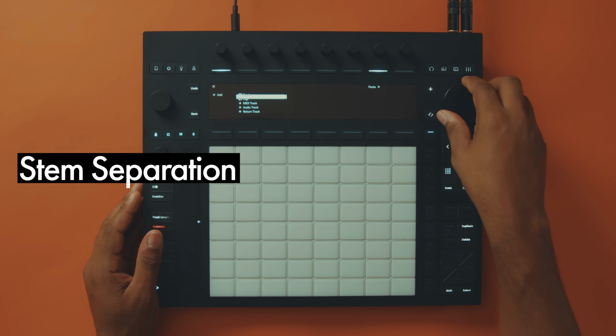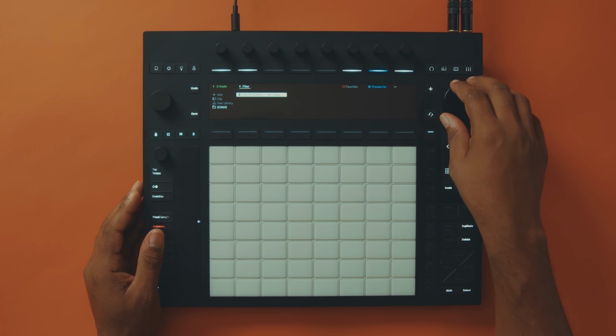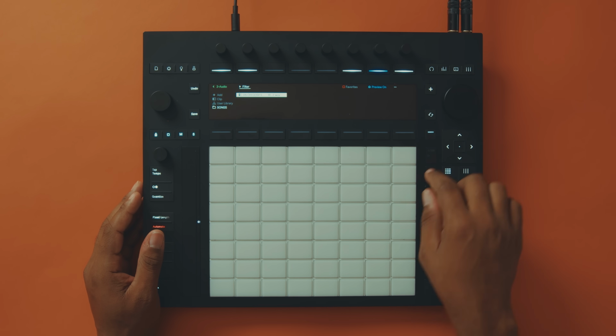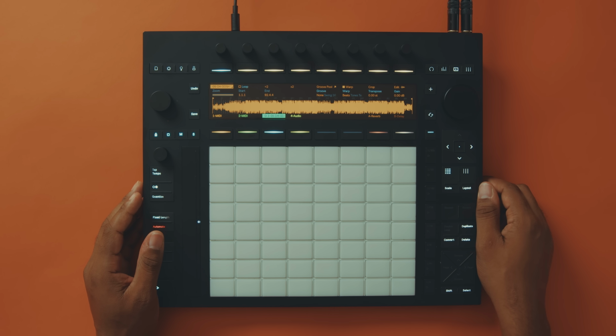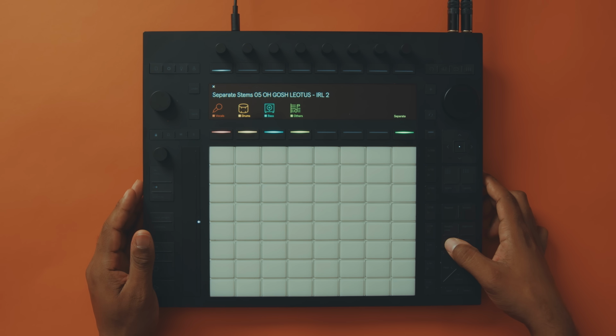Start with an audio track, browse your user library, and load the song, sample, clip, or whatever you want to separate. Then press Convert, then Stems, and choose which stems you want. Your options are vocals, drums, bass, or other. For this demo, we'll separate all 4.